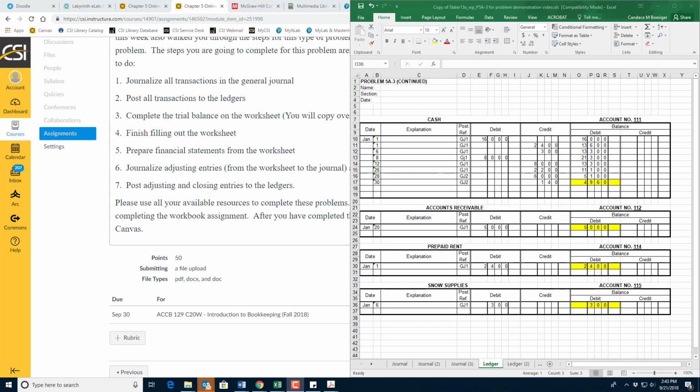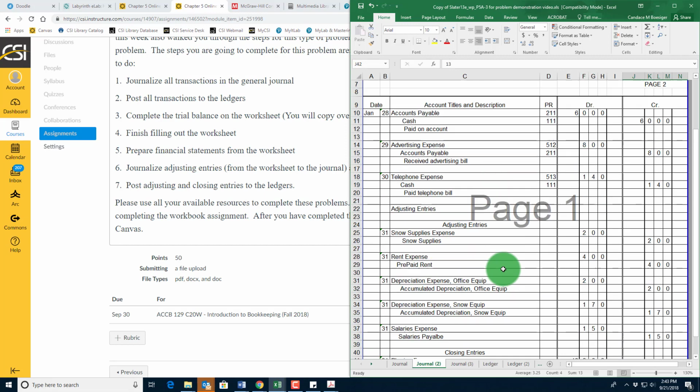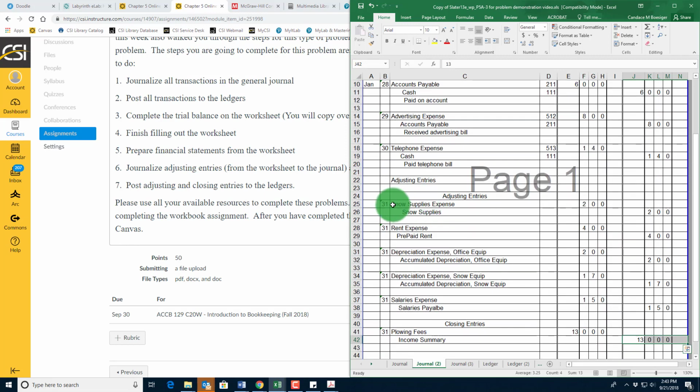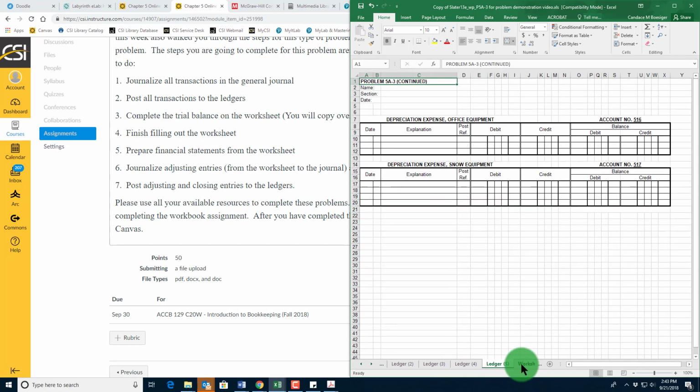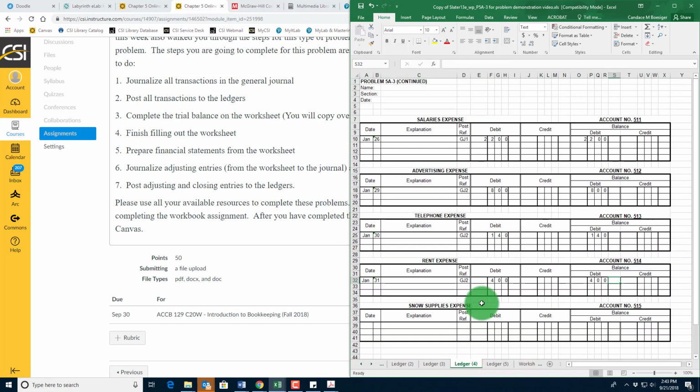But I do need to point one thing out. For example, my very first adjusting entry is right here, and it's into snow supplies expense. So I'm going to go find my snow supplies expense account. And right here, January 31st, in the explanation, I write adjusting. That's the only time I use the explanation, when I'm doing adjusting and closing entries.